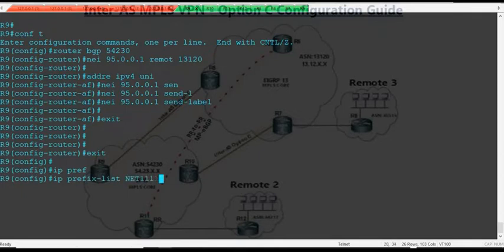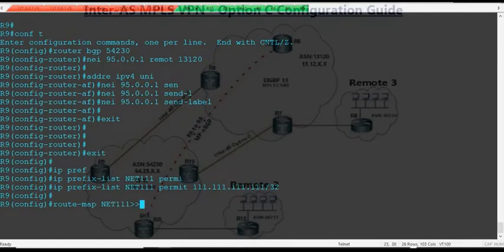And the prefix list in this case is actually meant to filter down on the prefixes that will be exchanged between these ASBRs. In this case, we are only allowing R9 to advertise the prefix that is the loopback address of the route reflector in the local AS. In this case, R11's loopback address is what we have specified in the prefix list.